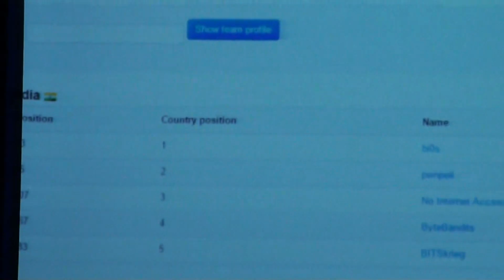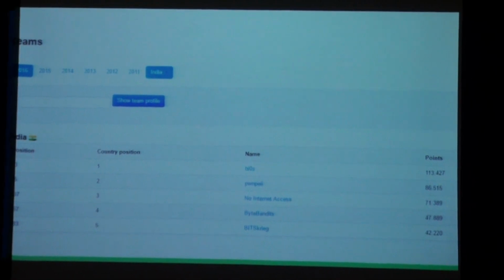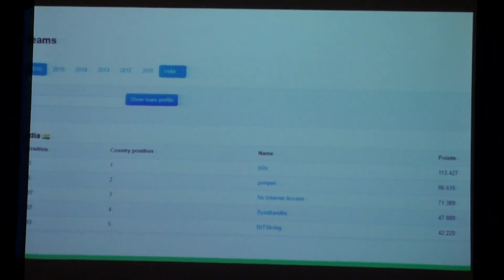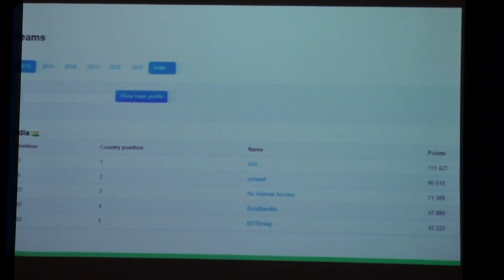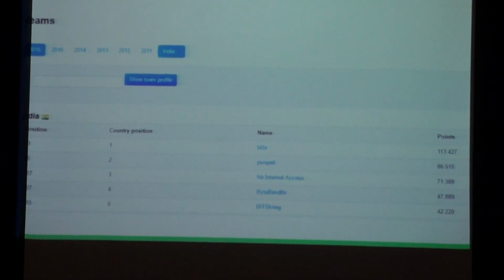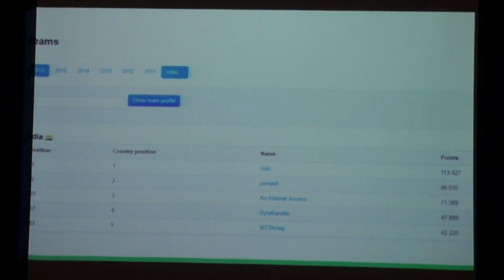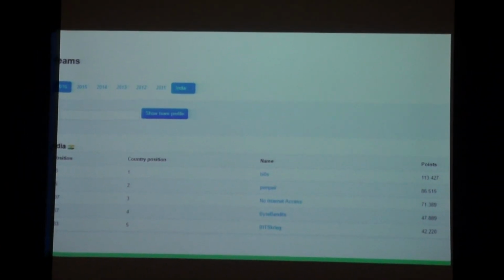So this is actually ctftime.org, where you can see the position. The first thing that is shown there is Team BIOS. ctftime.org records all the CTF games that you play and the points you get in each one of the CTFs. And there are other people in our team who are researching various other security topics as well.